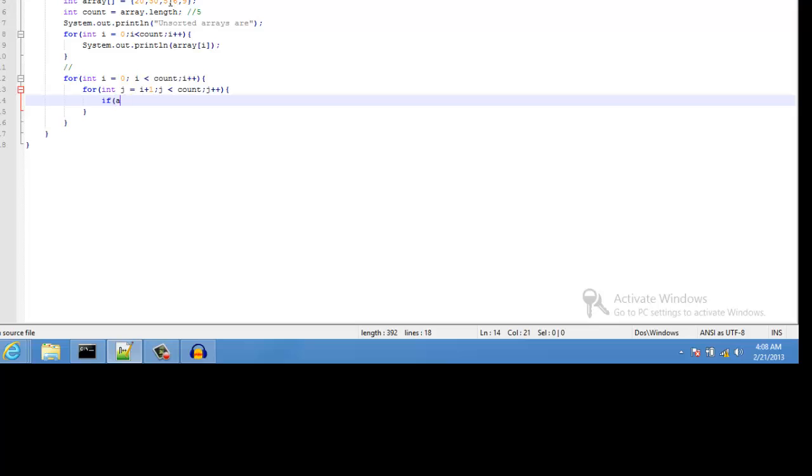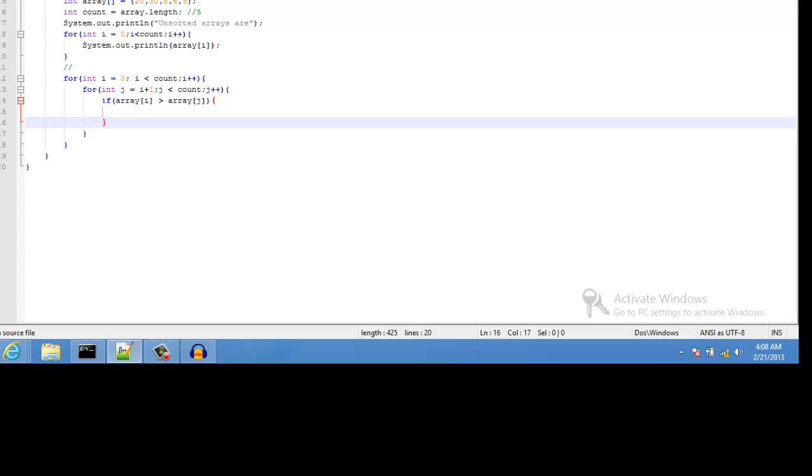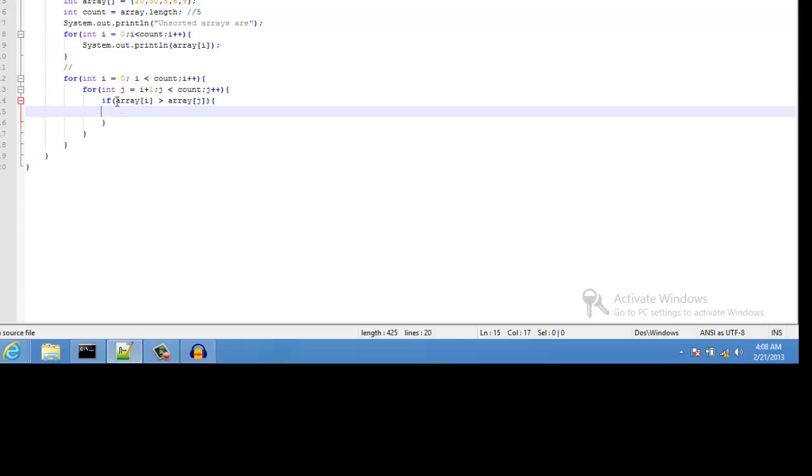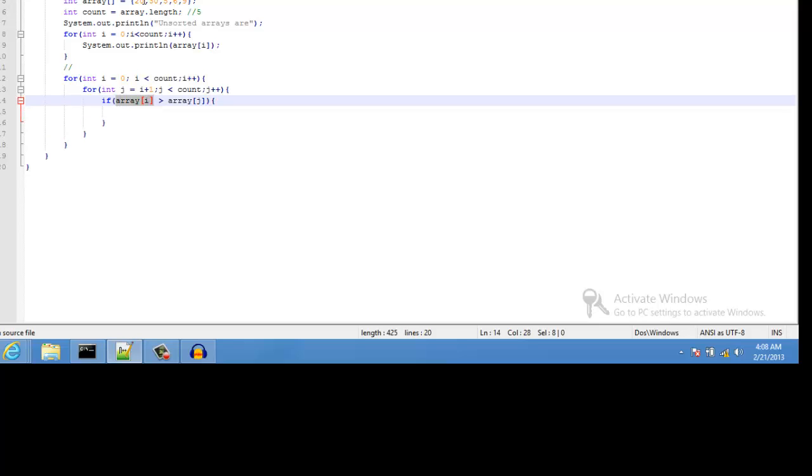Okay, so now let's make out the condition, that is if array of I greater than array of j. So what this does is that array of I, that is 20, the element at 0 position, is greater than the element at first position, that is 30, which in our case is false. So it won't enter into the if block because the condition is false, and an if only returns true or false.